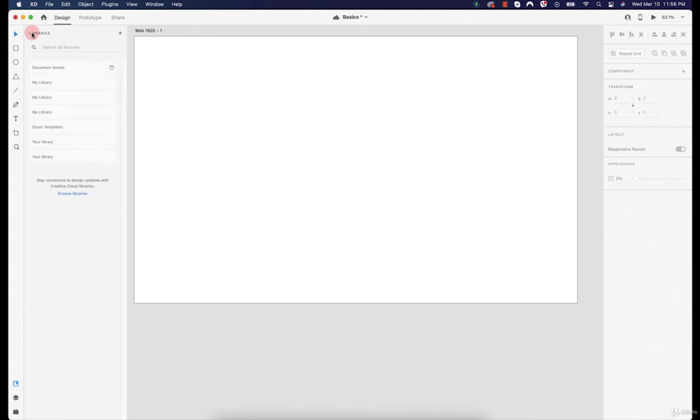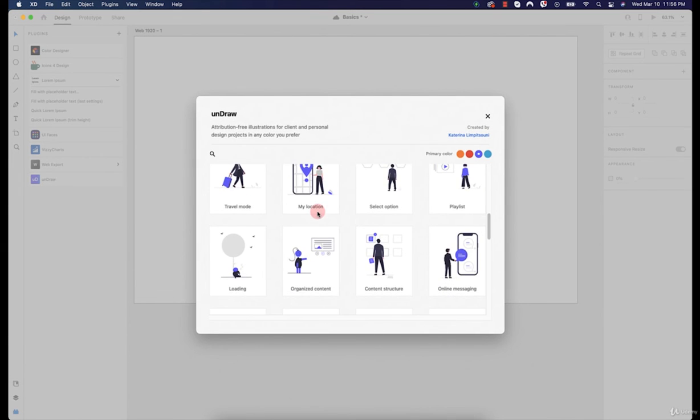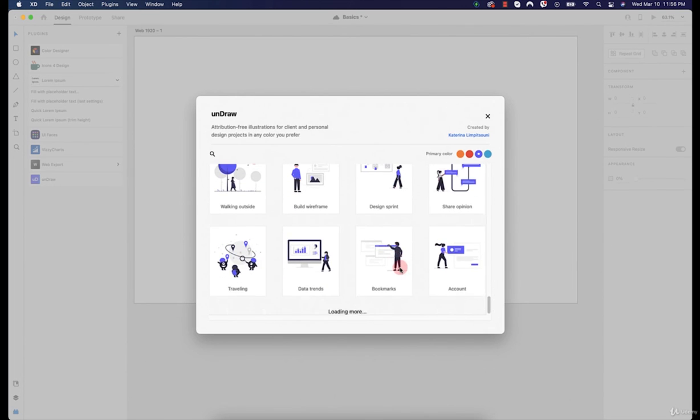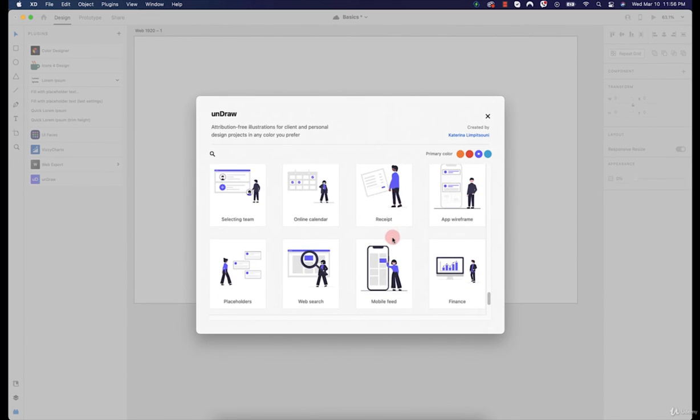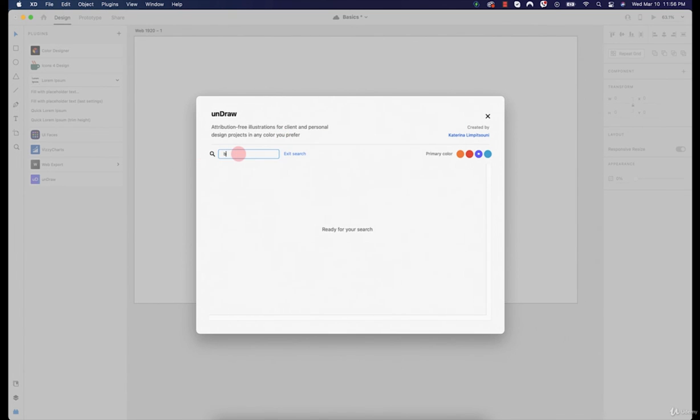Okay, so the next one is unDraw. Let's go to the plugin. Over here we have the unDraw. This is a very useful one. It has a lot of vectors, like these artworks. You are going to use it for your designs. They are very useful for the opening or the splash screens for the apps and also for the websites.